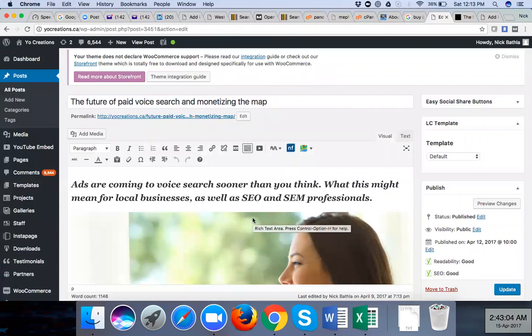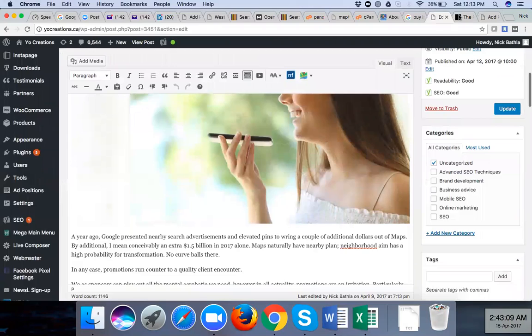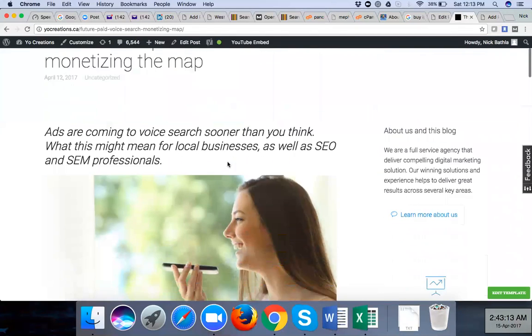Anuj says, repeat it again. Sure, Anuj, what part do you want me to repeat? I'm saying that this is the back end of a specific web page. All right, and this is the front end of that same page.